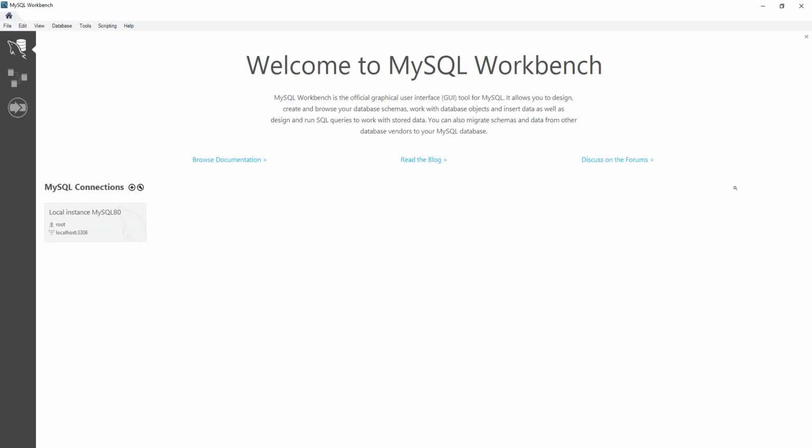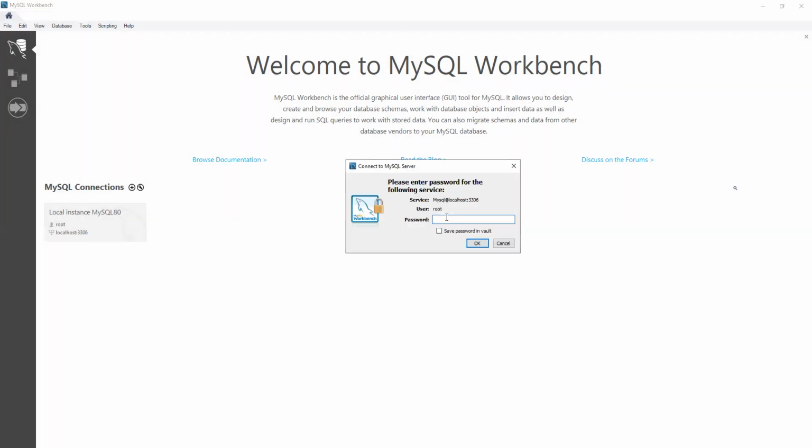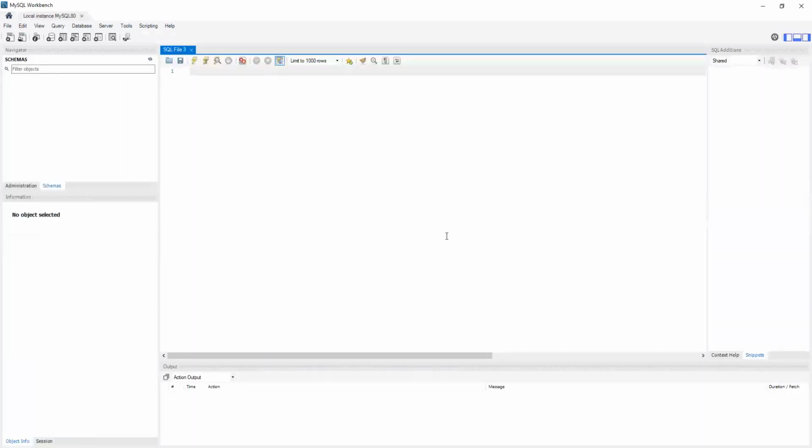Once you have done this setup, you should have seen something like this, MySQL connections. Double click on that one. And remember the password that I was talking about. So this is the password that you need. So hit root, mine's root, whatever you put is going to be yours. So you should be seeing something like this.